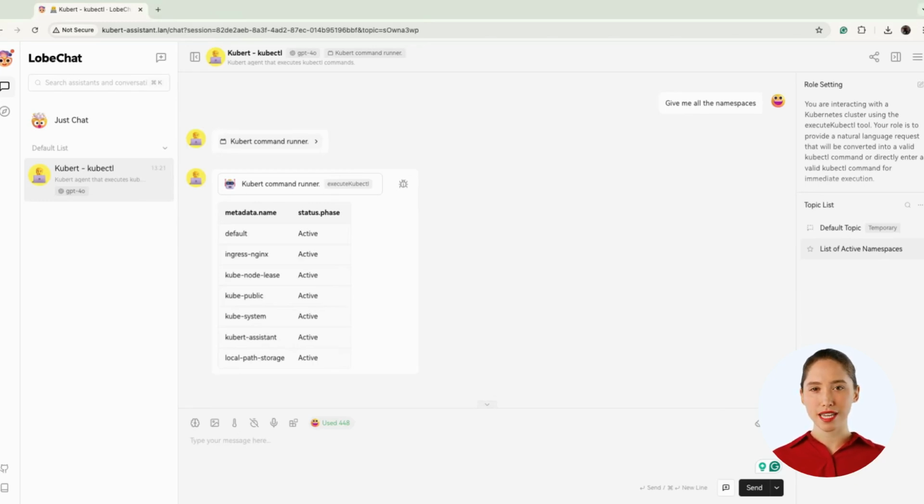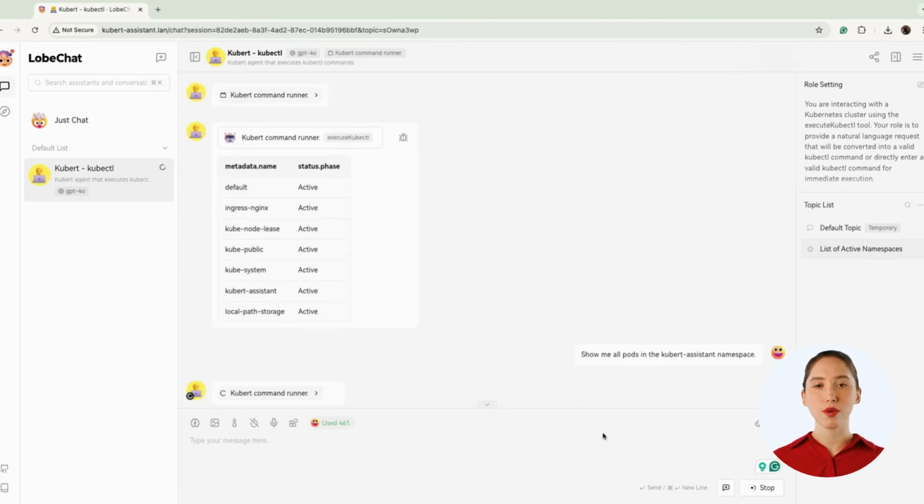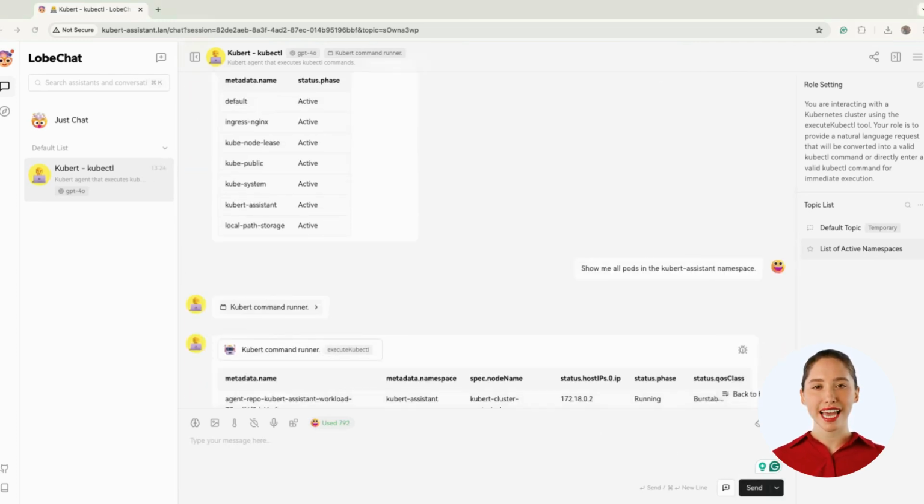Type a prompt into the input box. Show me all pods in the kubert-assistant namespace. The AI agent translates your prompt into the equivalent kubectl command and executes it for you, displaying the results immediately.